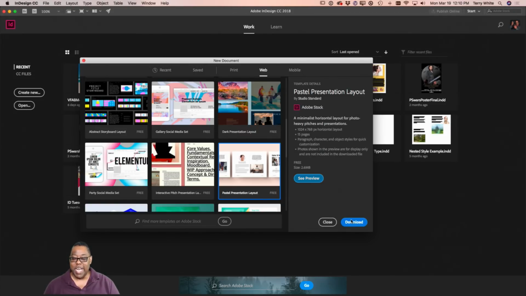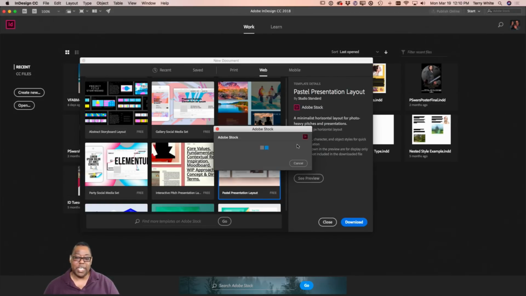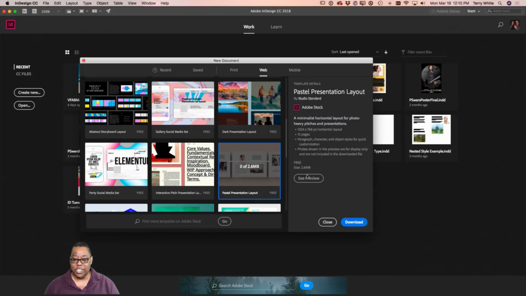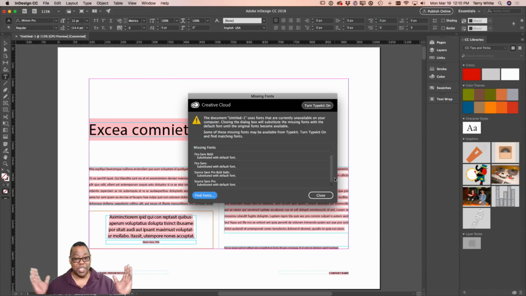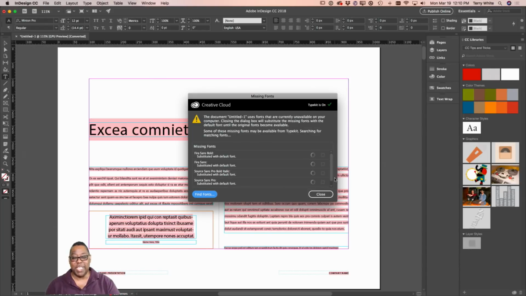So let's say I want to download that one. It's going to take a few minutes on my internet connection to get that 2.6 megabytes down. It's already down and ready to go. Now, when I open it, I expect to get a warning letting me know I don't have the fonts. So let's see what happens. I've never used this template before, and as I expected, there's my warning.